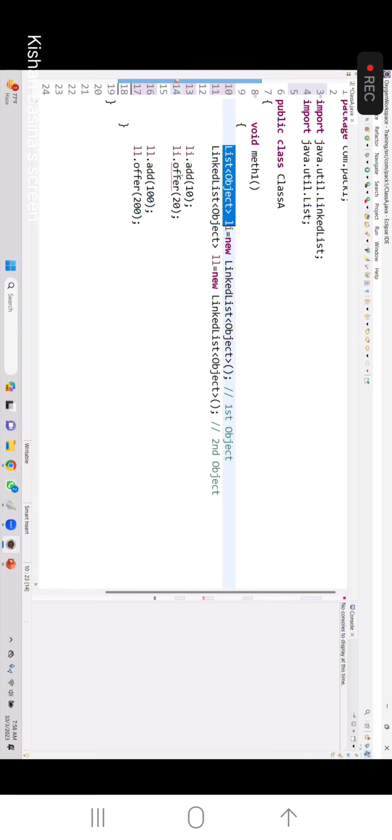That's the reason the offer method is present in queue. So as we are holding a linked list object with the list reference, we are getting an error. Why? Because this will not represent queue properties. Am I clear with this, guys? Online students, kindly please respond.